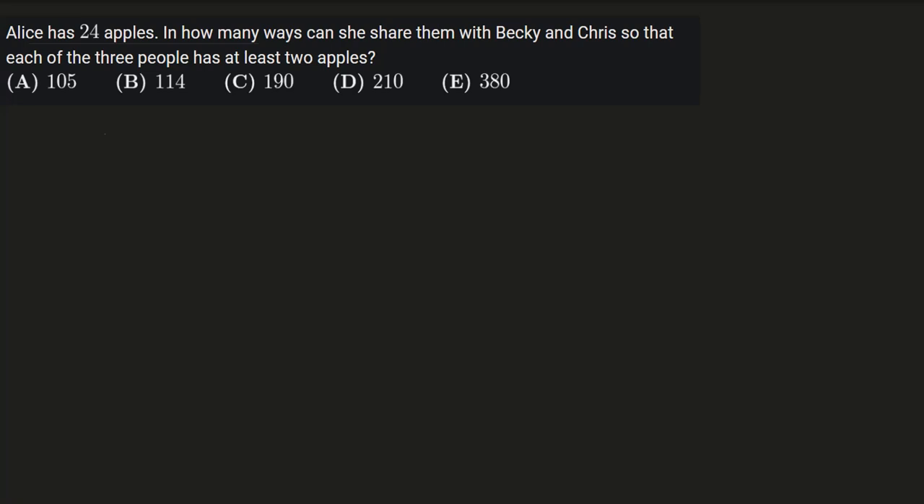Let's look at this problem. Alice has 24 apples. In how many ways can she share them with Becky and Chris so that each of the three people has at least 2 apples?